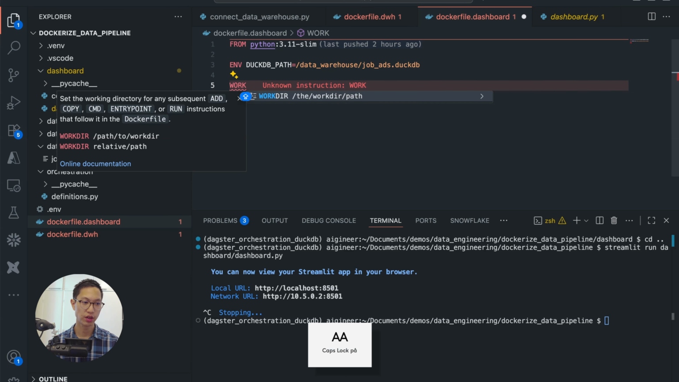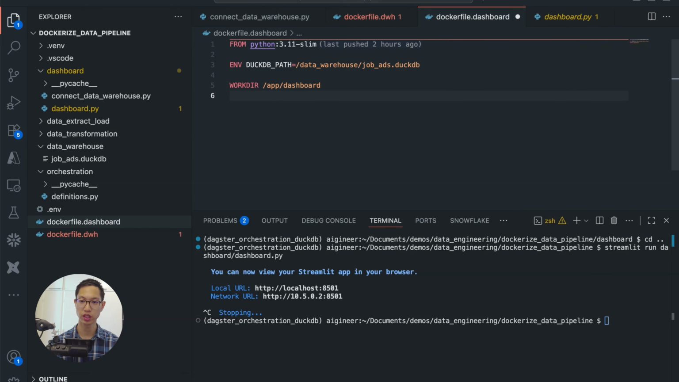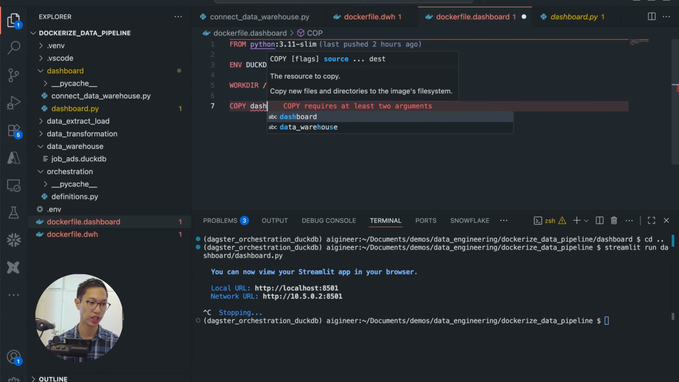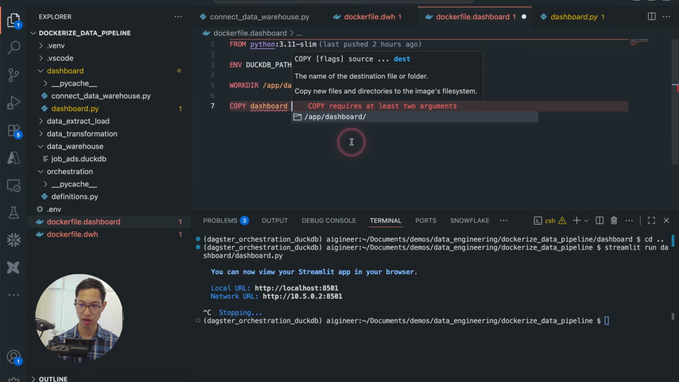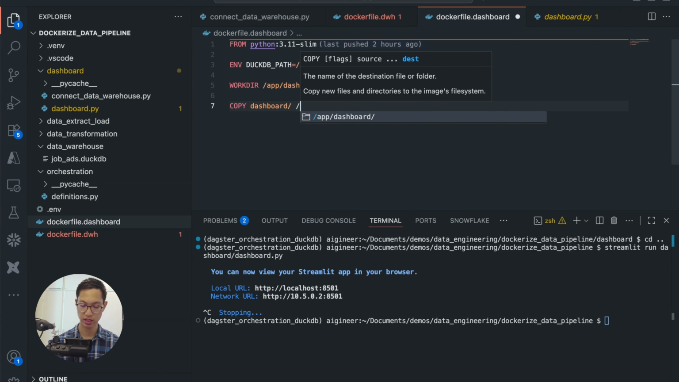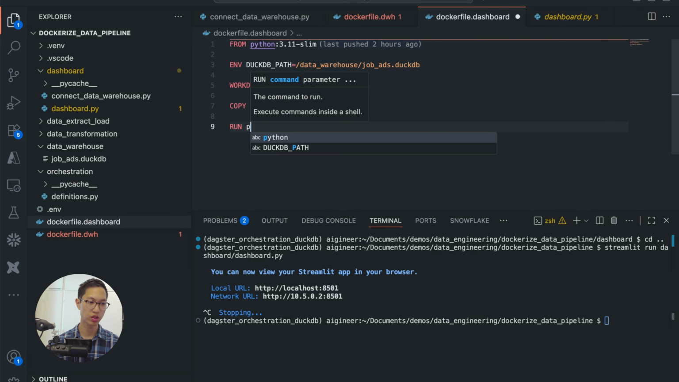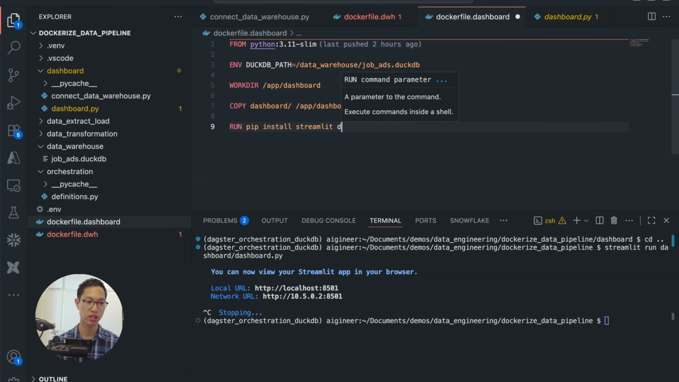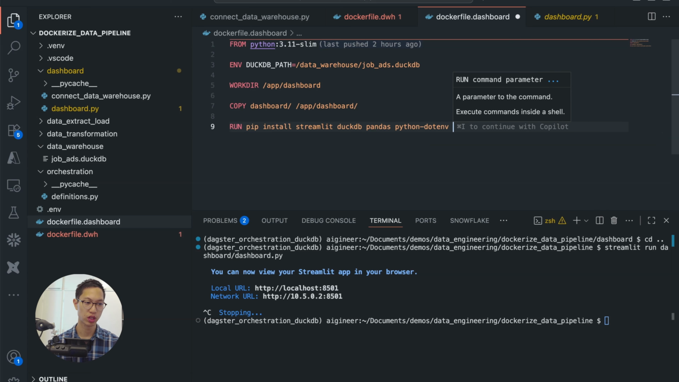And then we'll have WORKDIR in /app/dashboard. This is our work directory, and we will just copy our dashboard folder into our /app/dashboard. And then we also need to run pip install Streamlit, DuckDB, and pandas to run this Streamlit application. Let's see, I need python-dotenv as well, in case we use the .env.